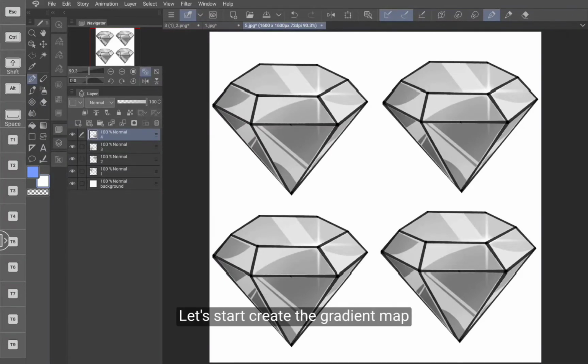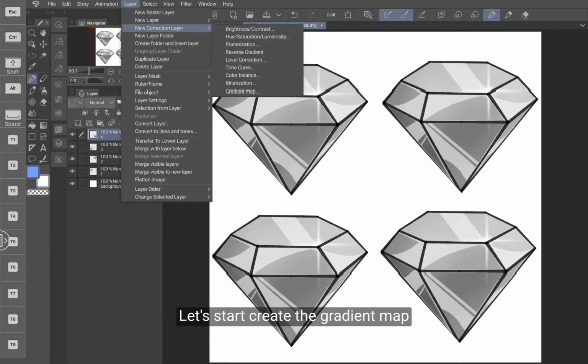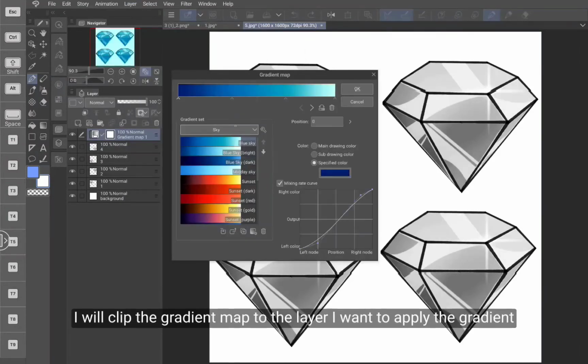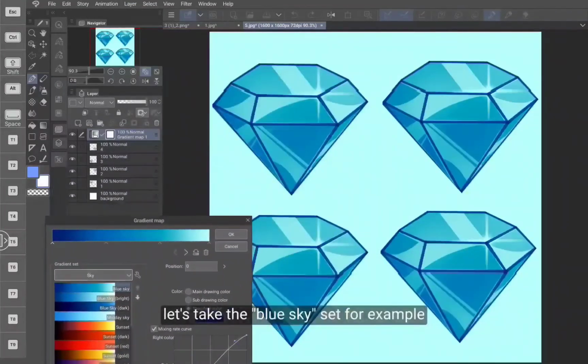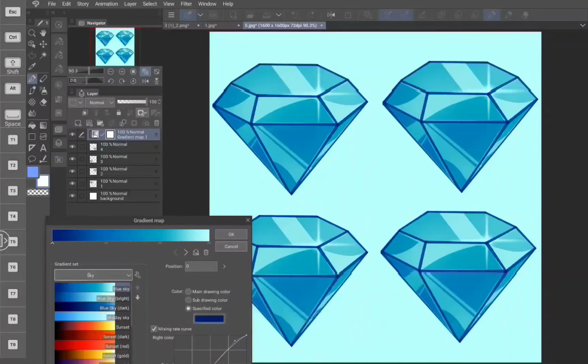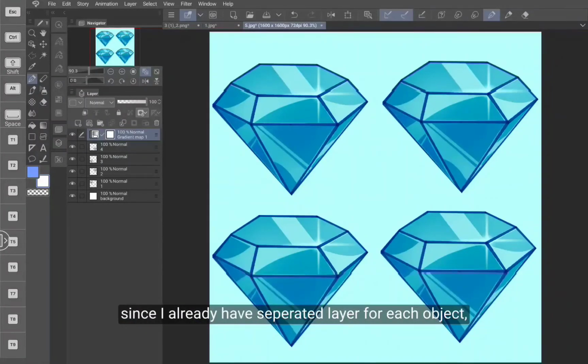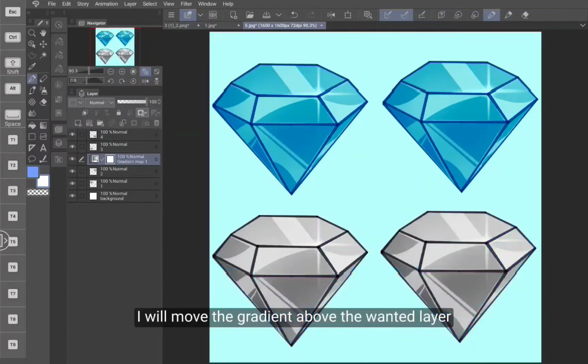Let's start creating the gradient map. I will click the gradient map to the layer I want to apply the gradient to. Let's take the blue sky set for example. Since I already have a separate layer for each object, I will move the gradient above the wanted layer and press the clip button to apply it to only the specific layer.